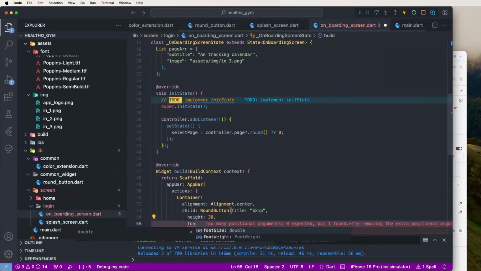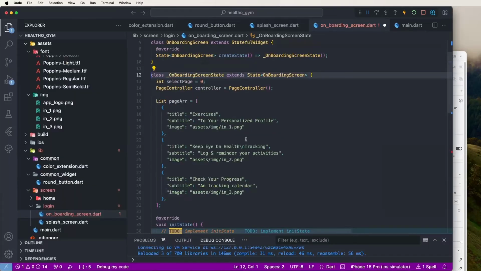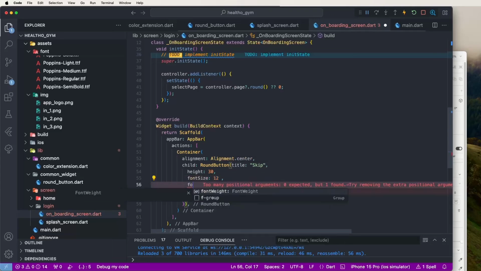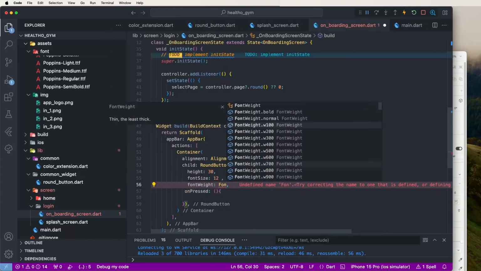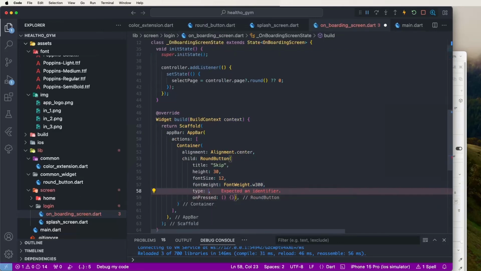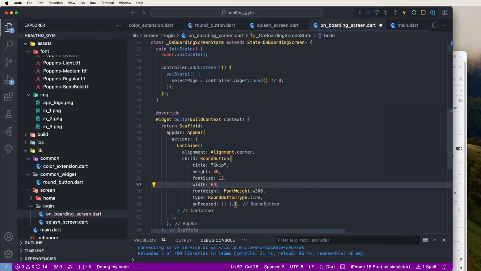Now we need to check the font size. Set it light, and for font weight set 300. Now also set the taps on the round button, line taps need to be set here. Like these configurations are needed, and also give the width, give it 16, and set it like this and save.